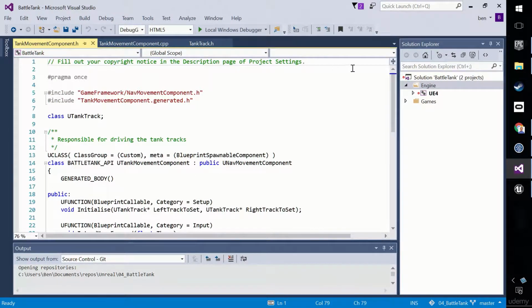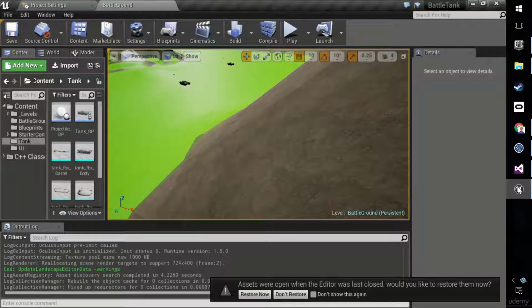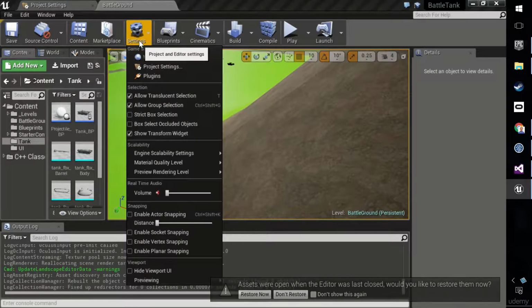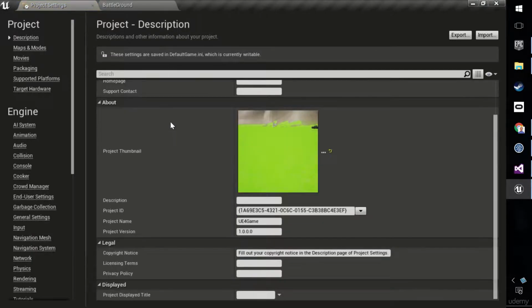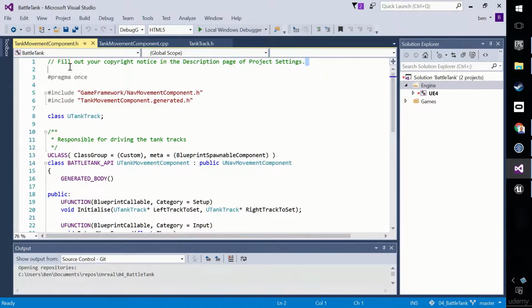Fill in your copyright notice in the project settings. You know what? We should do that. So settings in Unreal, project settings, and then somewhere we will have a copyright notice. Here it is. Let's fill that in. Copyright Embrace IT Limited. Great. So that won't change the file we've already created, but it will mean that future files will have something like Copyright Embrace IT Limited in them. Let's just fill that in for fun by pasting it. Okay, pragma once we leave.